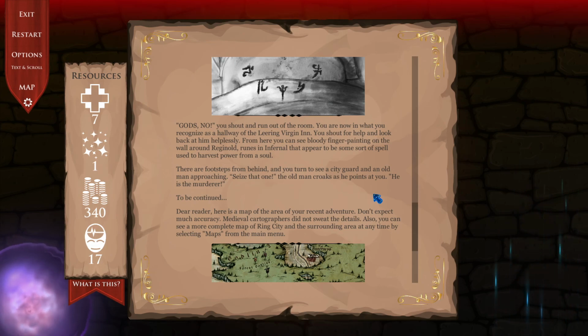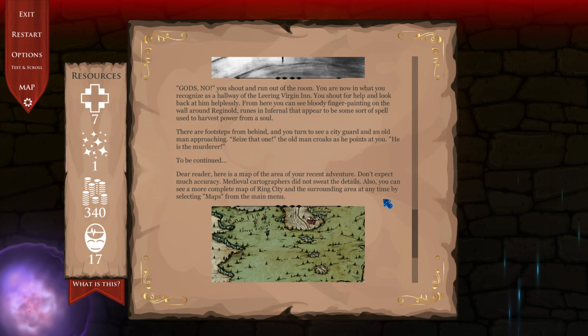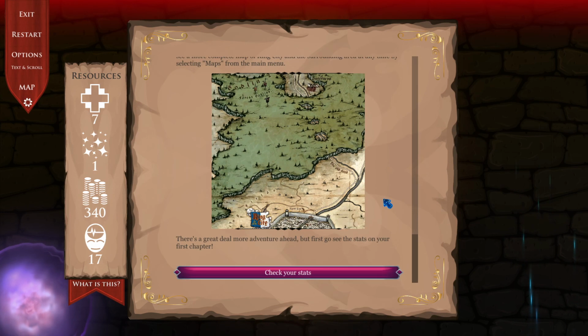Runes in Infernal that appear to be some sort of spell used to harvest power from the soul. There are footsteps from behind, and you turn to see a city guard and an old man approaching. "Seize that one," the old man croaks as he points at you. "He is the murderer." To be continued.